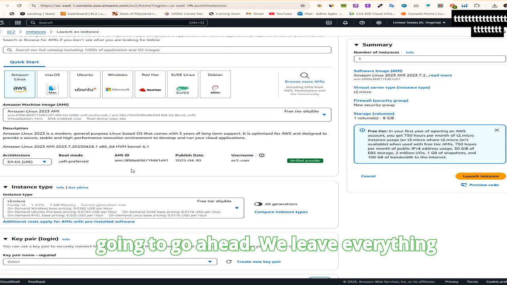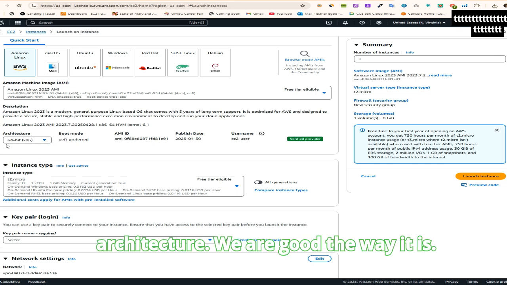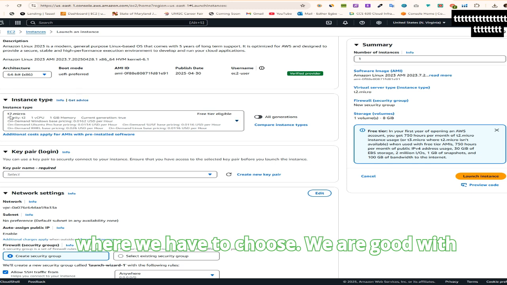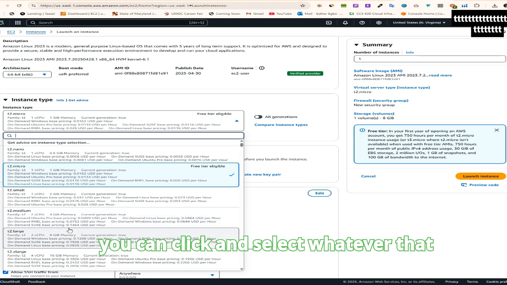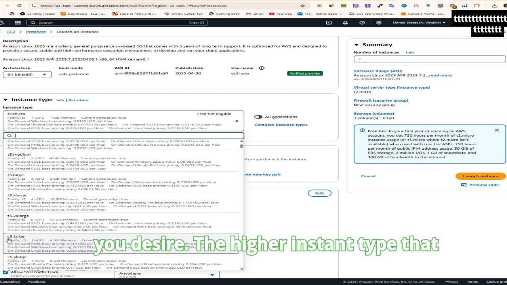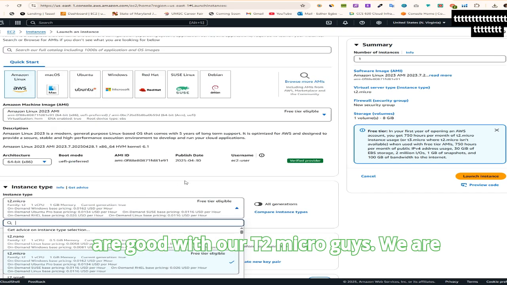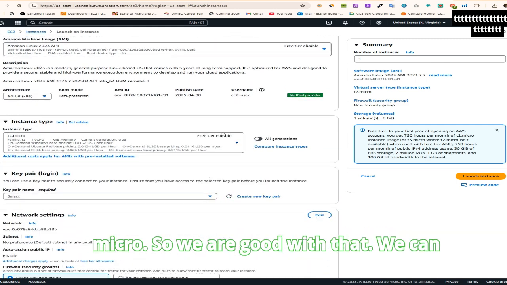We leave everything, and we go ahead for the architecture. We are good the way it is. This is where I said the instance type, where we have to choose. We are good with the T2 micro. This is the option where you can click and select whatever you desire. The higher instance type that you choose, the more you pay. So we are good with the default free tier T2 micro, guys.